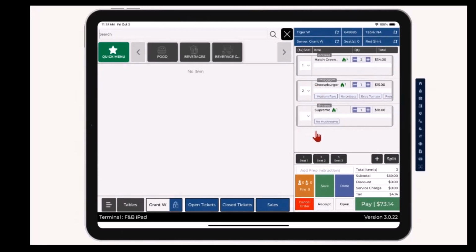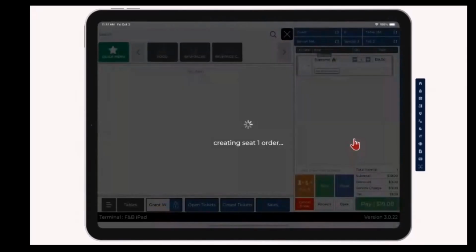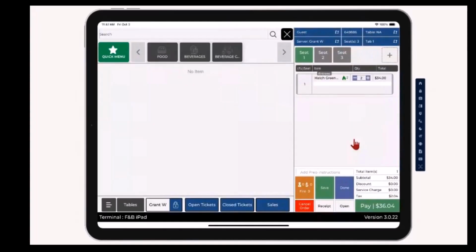I can click on seat 2. I can click on seat 3. And let's say that they want to go ahead and pay by individual seats here. I can hit split. And this is now going to create 3 individual orders that would allow me to actually then pay for my seats. So Hatch Green Chili Burger, he's going to pay for 2 of them. I'm underneath seat 1. I can come down now and click on the pay button.